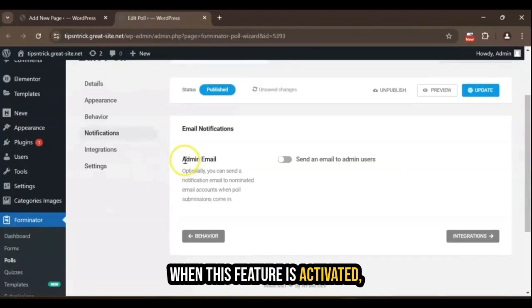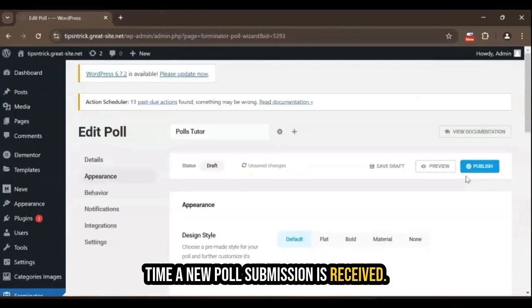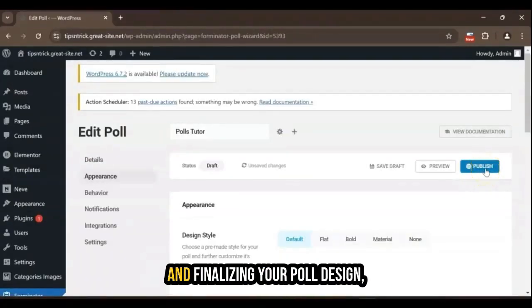In the Notification tab, you have the option to enable email notifications for poll submissions. When this feature is activated, a notification email will be sent to the specified email accounts each time a new poll submission is received. After completing your customization and finalizing your poll design, you can publish it by clicking on the Publish button.